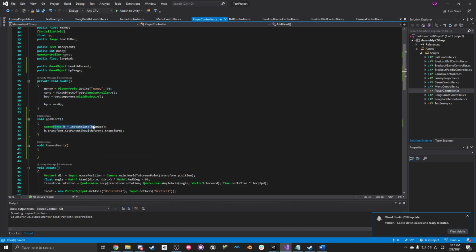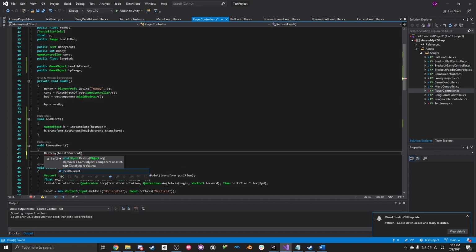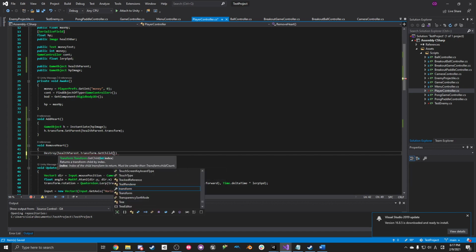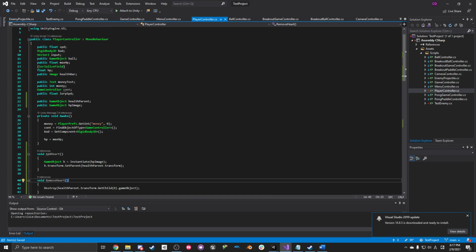So this will instantiate it and then set its parent, and then it should automatically, with the horizontal layout group, layer it side by side to the other ones. If we want to delete one, we'll just say destroy health parent dot transform dot GetChild, and we're just gonna destroy the first child dot game object. And then a couple more things we're just gonna fix in here.